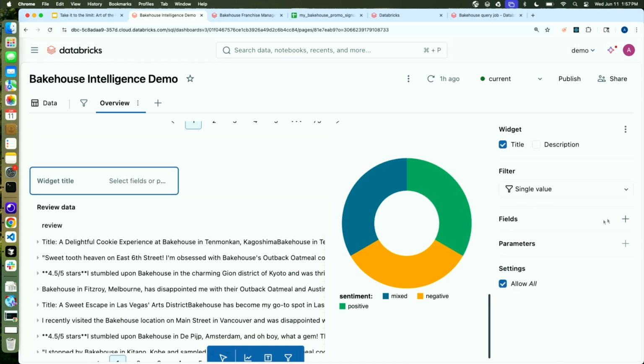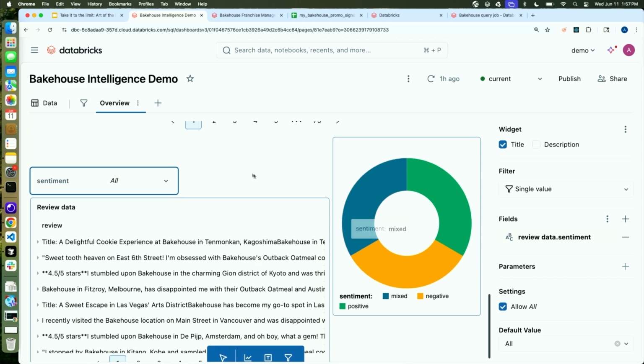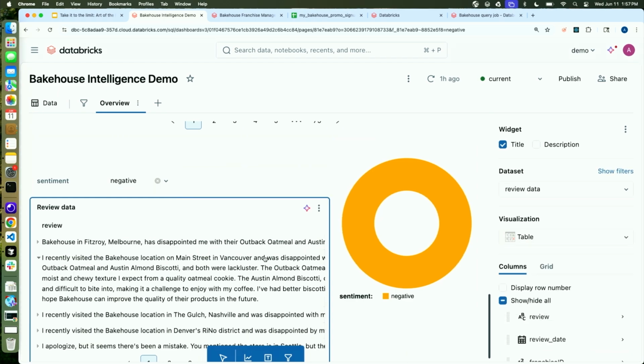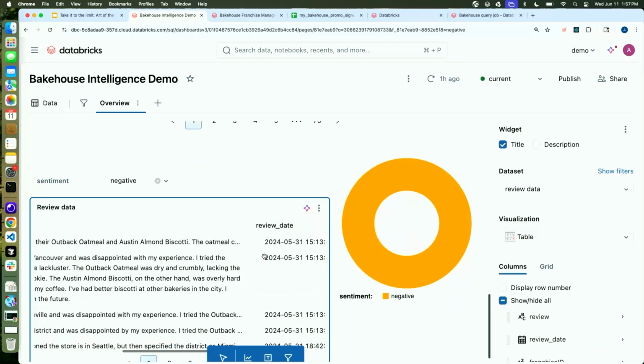And I can filter on that review data, and I can filter on the sentiment. And now I can filter down to just the negative reviews, for example. And I can see, OK, here are the negative reviews, and here's what people were disappointed by, et cetera. So that's a basic kind of text analysis way.